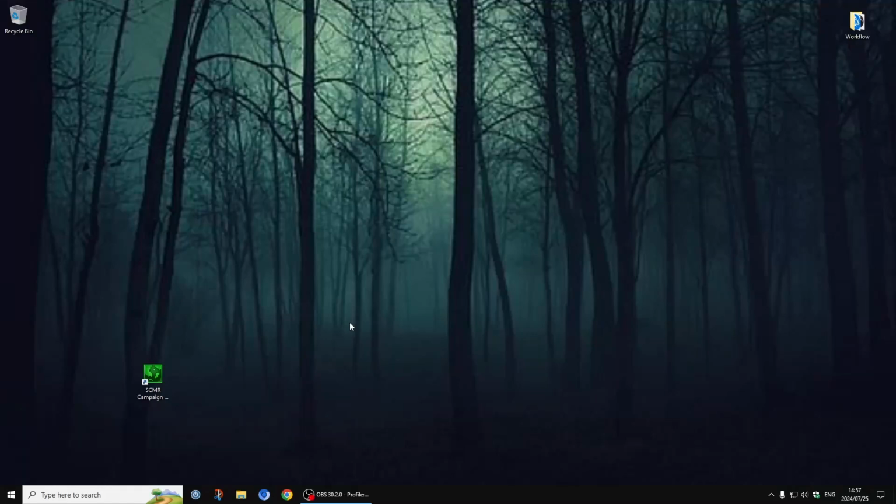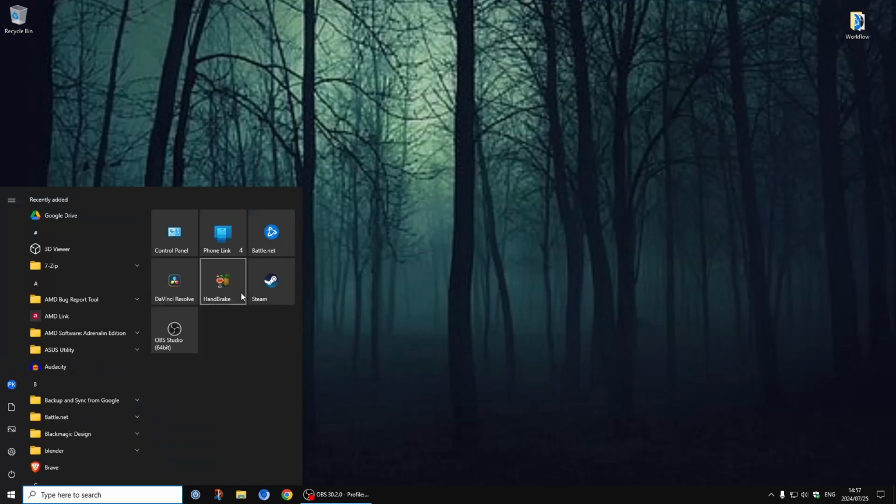Okay, so I'm going to show you how to add icons to your start menu. So it's these ones. Normally you would go to your program, right click and say pin to start. And if you want to remove it, right click again and unpin it.